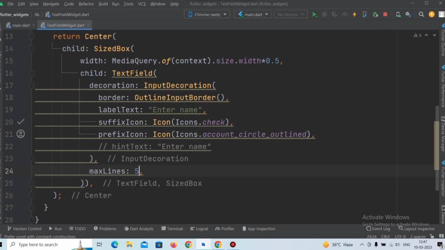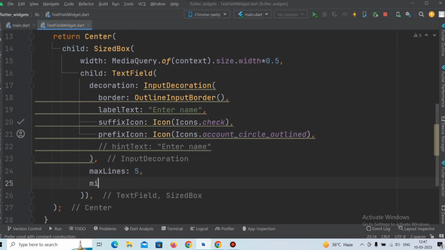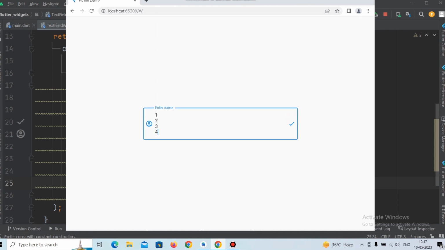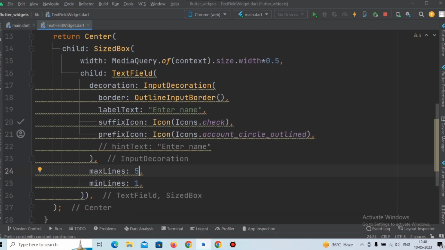Okay, and suppose I want to show only a single line at a time, then you can give the minLines property, and let's say 1. So it will show a single line at the front, and if you press enter, it will expand automatically up to line number 5. There is no scroll bar, and after that the scroll bar is enabled because we have given 5 as the maxLines property.